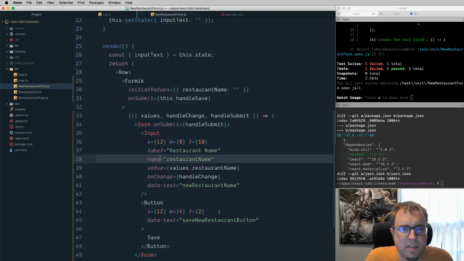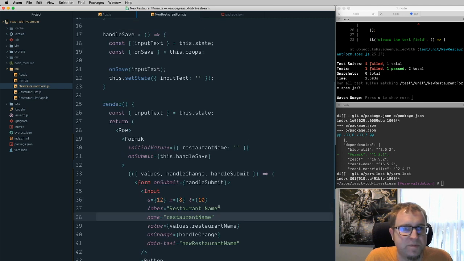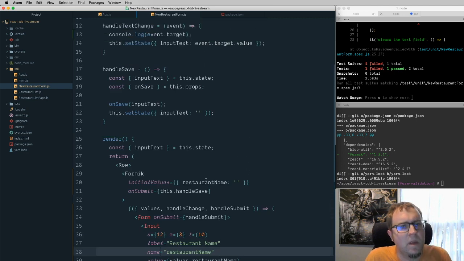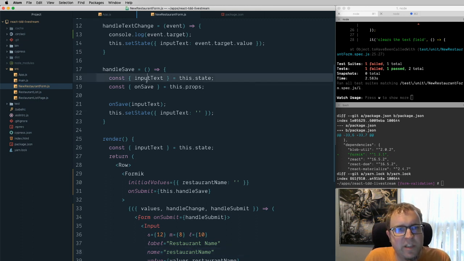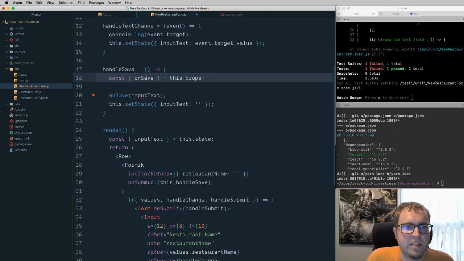Yeah, I must not have tested this very closely before. You know what? Actually, it could be related to this. So let's change out the handle save a bit more to get it correct, just in case that helps. We don't need the input text anymore. We do need the onSave passed in by this parent component.